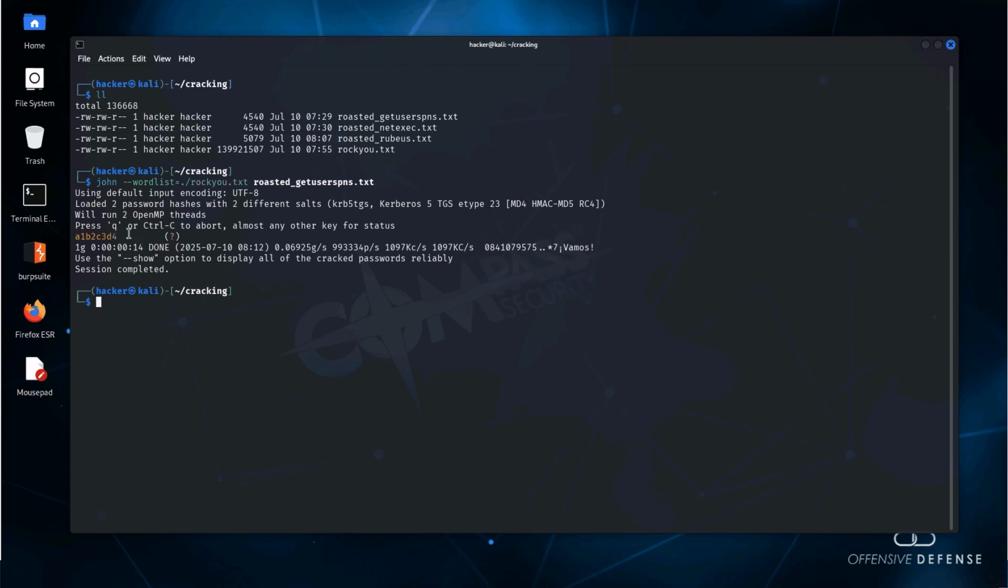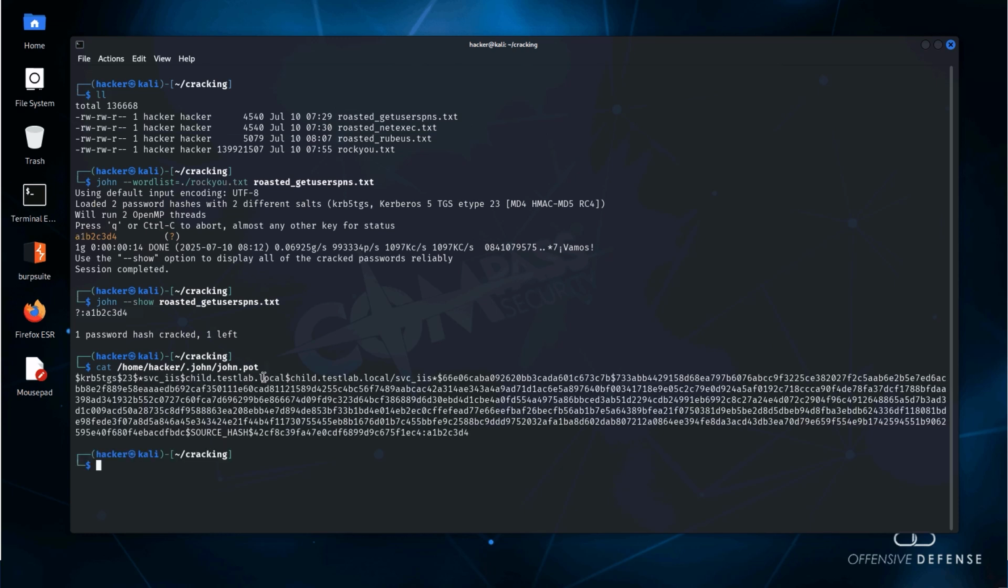But now the peculiar thing is that if you look at the output, it doesn't really tell you which account this password belongs to. This is a bit of an oddity in John. And even if you follow along the tutorials that tell you to use the show command with the file you provided, you still get no usable output. There's one last thing you can do here. You can look at the actual file where the results are stored. This is in your home directory, usually in the .john.pot file. And in here, you will eventually find that this password A1, B2, C3, and D4 belongs to the SVCIS account.